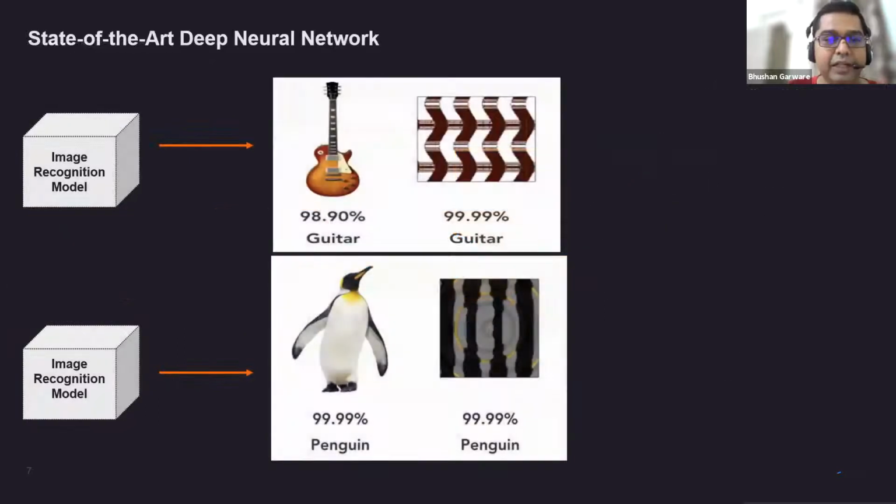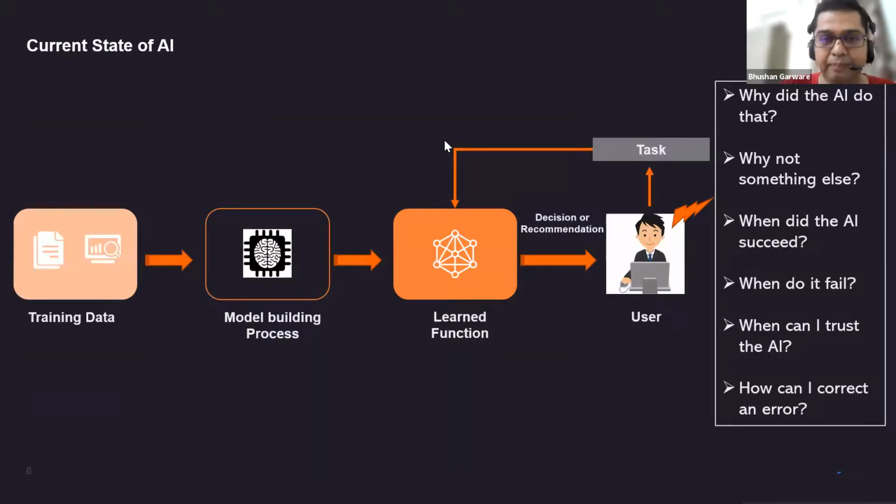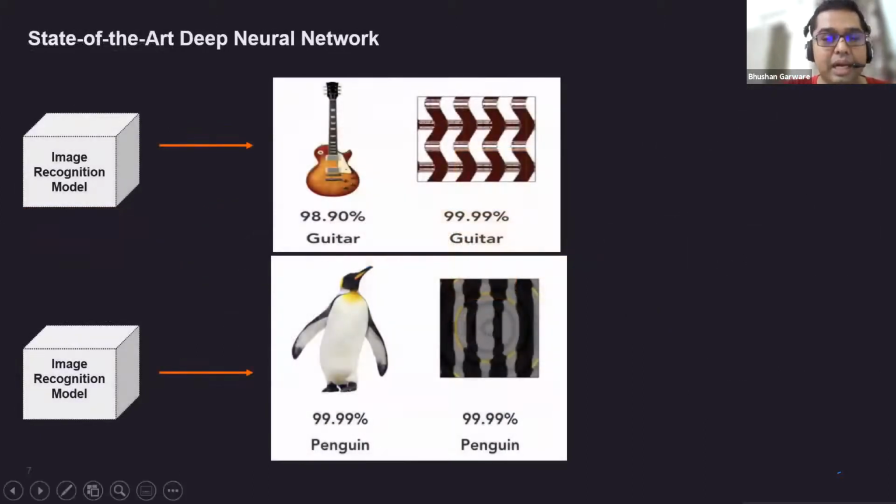And then I gave some very interesting examples. I'll not spend much time, just to bring you onto the same page. In case somebody missed the first lecture, I gave you an example saying that your AI systems not only produce wrong results sometimes, but they are very confident about their wrong results. For this particular image, your model says that this is a guitar with a confidence of 98.90. But for this other image, it also says that this is a guitar, and in this case the confidence is much higher.